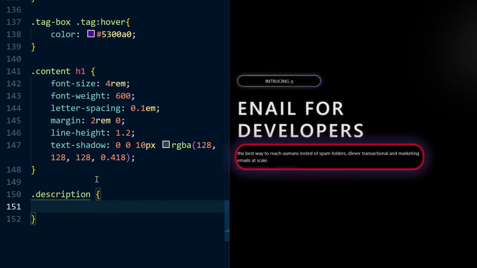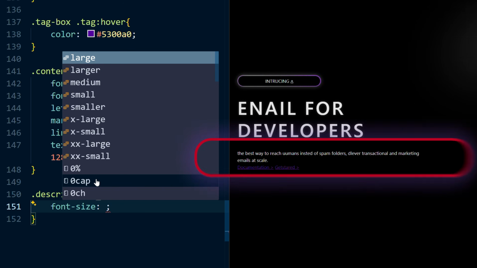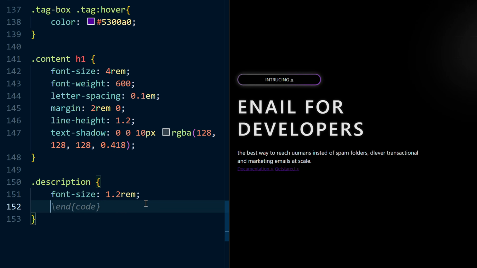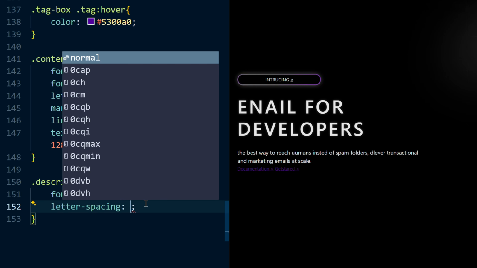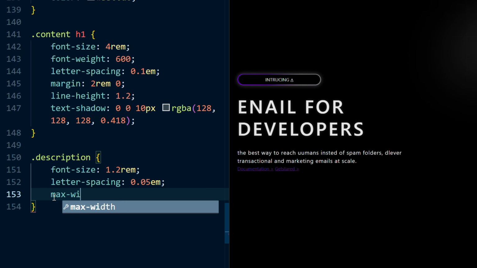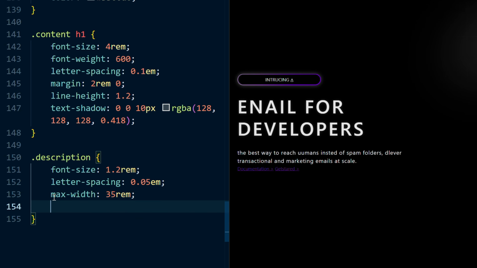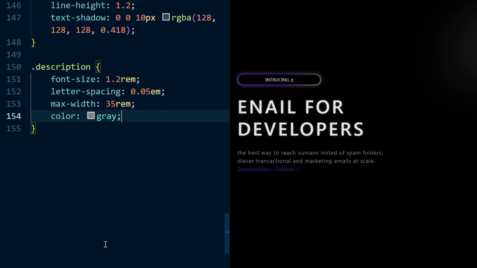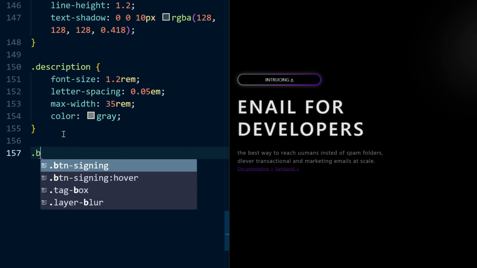Moving on to the description class, set the font size to 1.2 rem, keeping it readable and elegant. Add letter spacing of 0.05 em and limit its width with a max width of 35 rem to prevent it from stretching too wide. Finally, change its text color to gray for a softer contrast against the dark background.